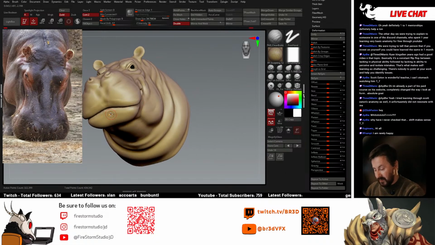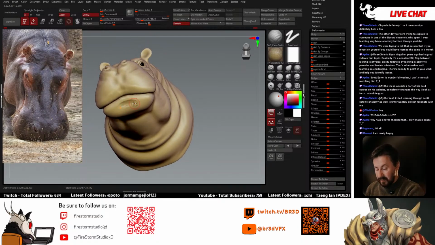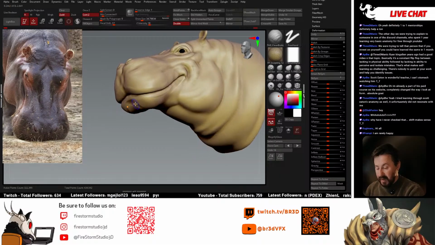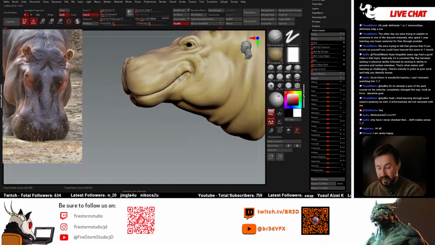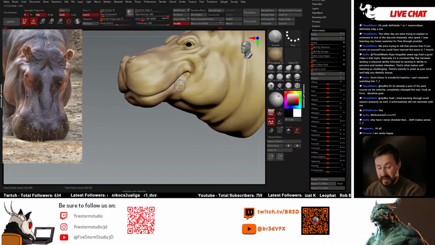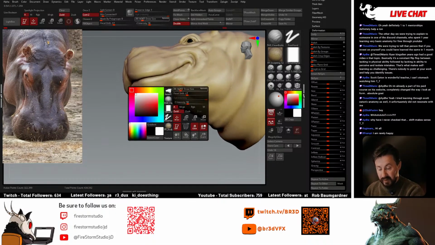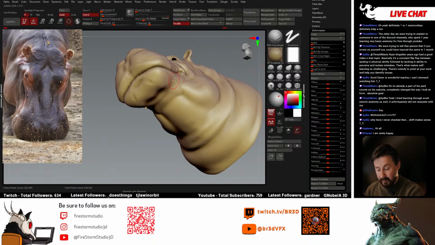Okay, so I'm just going to now start adding in a bit more. I mean, I could probably find a bit more reference. I should probably find some more realistic anatomy for certain parts of this, but I think overall it's working quite well.